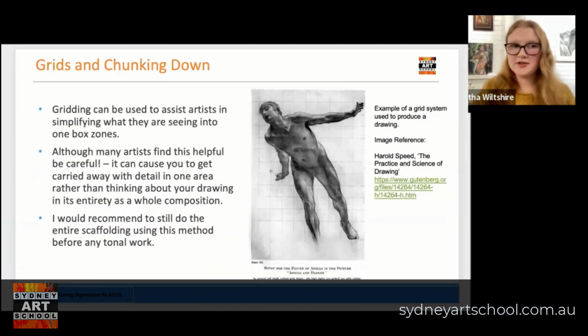Another method that a lot of people use is the gridding and chunking down method. Now, I'm going to be really, really honest. I'm not a huge fan of the gridding and chunking down method. The reason for that is because I find that a lot of people end up with quite clunky and ever so slightly disjointed looking drawings. And a lot of the time that occurs because they've made the mistake of doing the construction in the box and then doing the tonal work of that box before moving to the next box and constructing and then doing the tonal work in that next box.